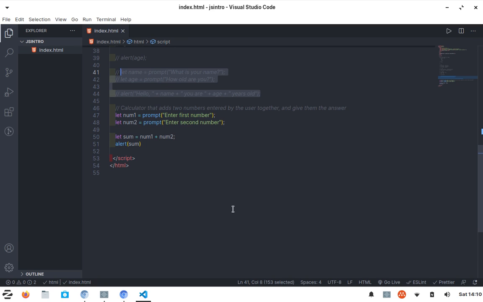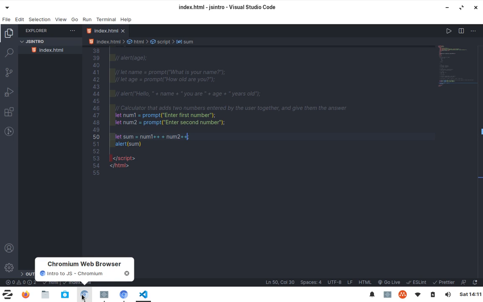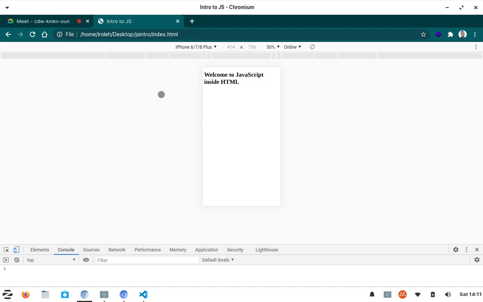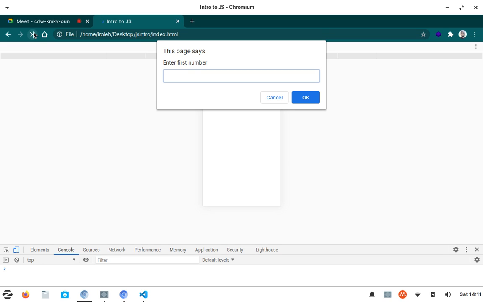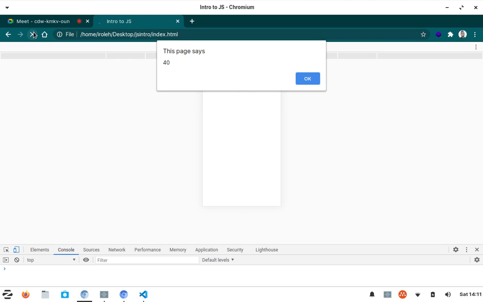There are so many ways of converting strings to number and numbers to string. One way of doing that, which is very, very simple, is to add the plus sign in front of the string, and automatically it will become a number. I hope I'm correct. Let me try that. So it asks me to enter first number. I'll enter 20. Press enter. It will ask me for second number. I'll enter 20. I want it to give me 40, and it gave me 40.